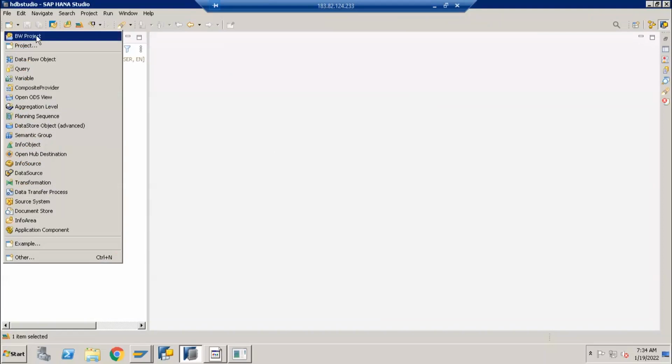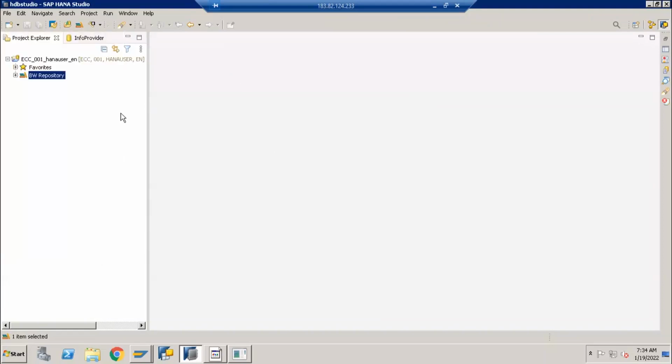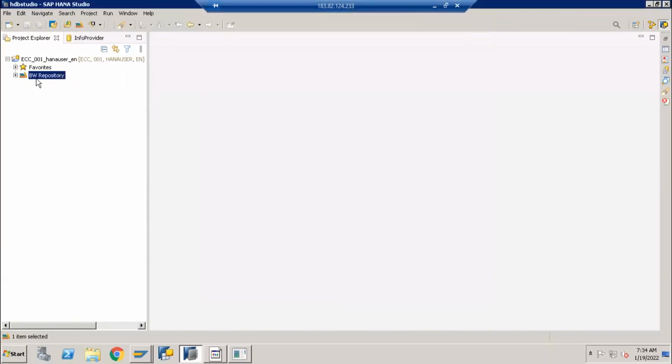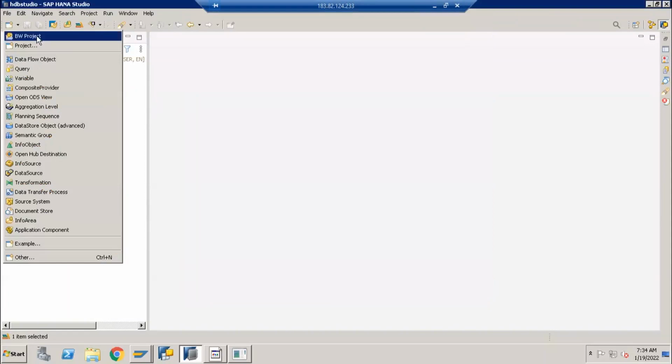Okay, here BW project. Sometimes what will happen is that here you will see an ABAP project also. When you see ABAP, you need to click on BW project only, not on the project symbol. But always remember, when you are trying to add a BW system here, you must click on add BW project only, not on the project.